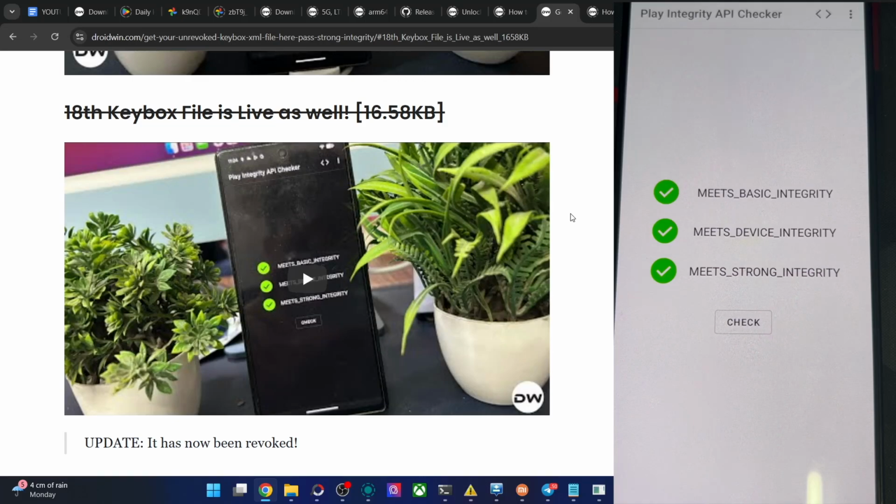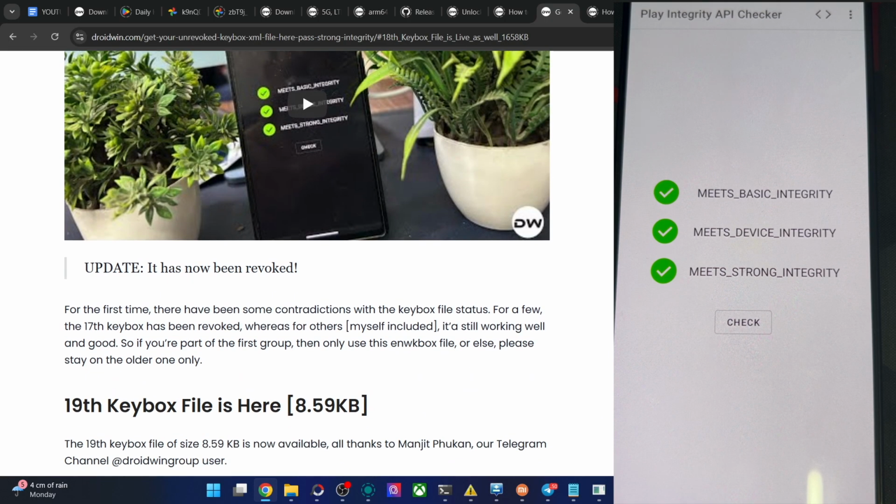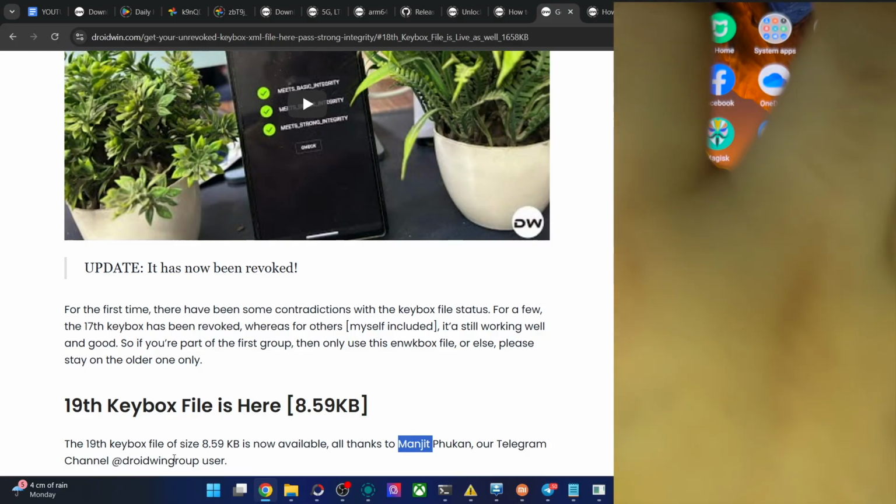So guys, the 18th Keybox file, which was 16.58 KB, has now been revoked, but we now have the new file, the 19th one, which is just 8.59 KB, and all thanks to a user, Manjeet, from our Telegram group Droidwin, who has shared the file with me. So you can now see I'm passing all the 3 tests with ease, and the file is as follows.